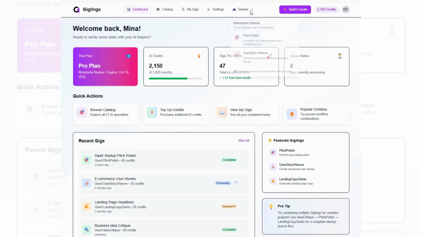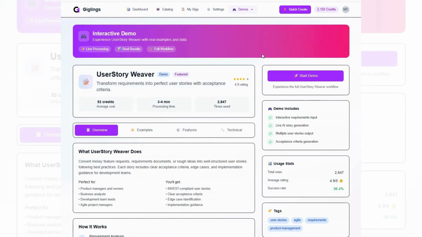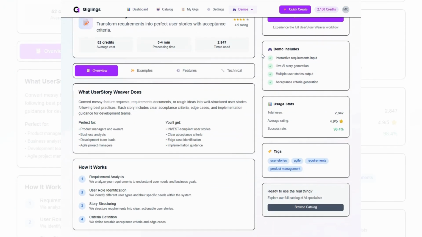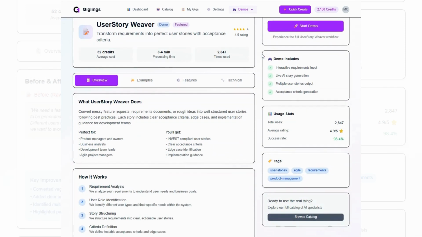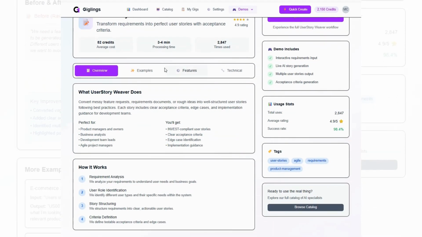Welcome to Giglings. In this demo, we're exploring the User Story Weaver, your AI assistant for turning raw inputs into structured user stories and acceptance criteria.